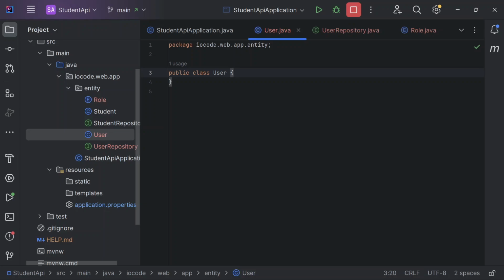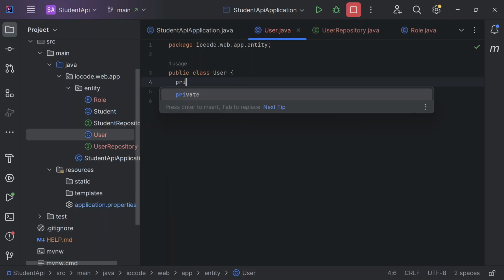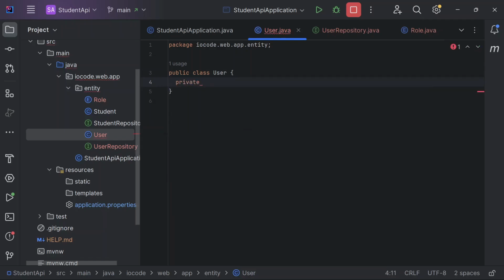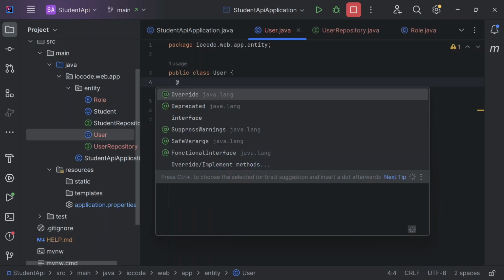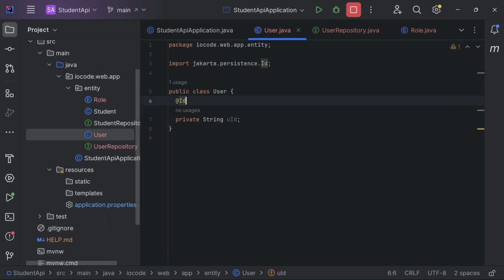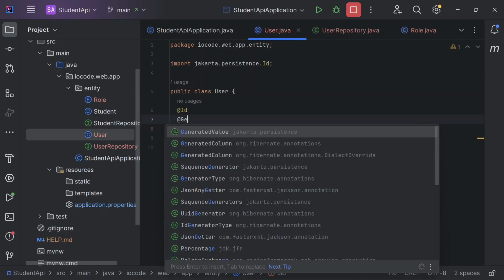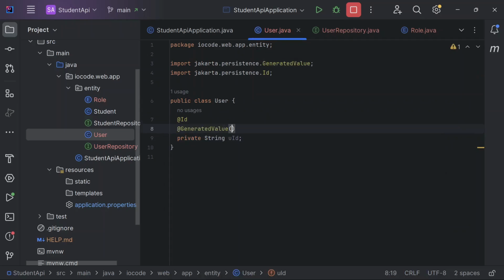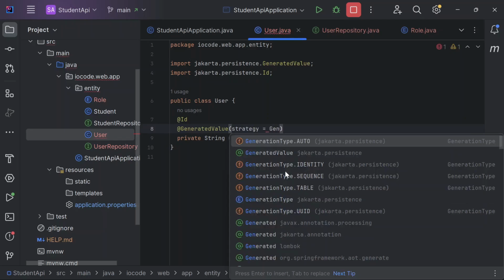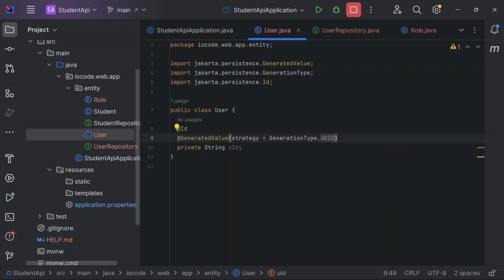So at first, I'm going to define the ID. That should be private String id, like I've stated, UUID, and a semicolon. I'll have to annotate this particular field with @Id and also annotate with @GeneratedValue. I want to set the strategy to GenerationType.UUID. Okay, so that is basically it.